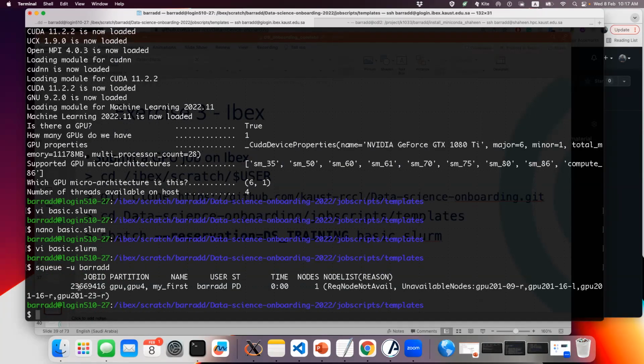So in this case, I can do cancel. If you do cancel /user, you're going to cancel all your jobs. So the alternative is cancel this job ID if you want specifically this one.